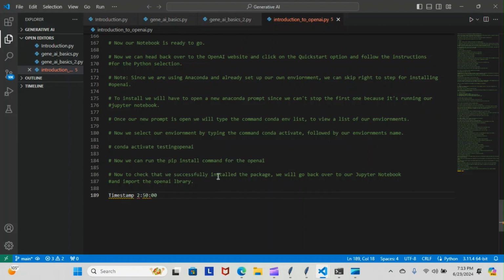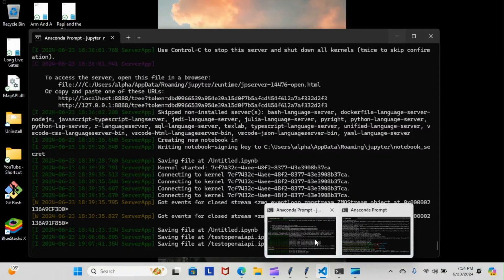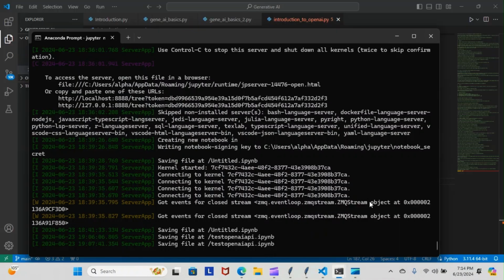Now, to check that we successfully installed the package, we can go back over to our Jupyter Notebook and import the OpenAI library. So let's get in and look at all of the steps. I left everything open and running so we could see exactly what we did. This is the first one here. So let's go all the way to the top.